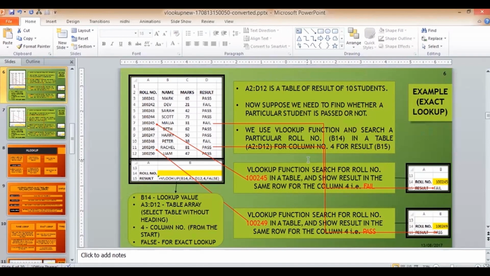Now, you can see the VLOOKUP function searches for roll number 11025. Here is 11025 in the table. The result is in the same row, in column 4.